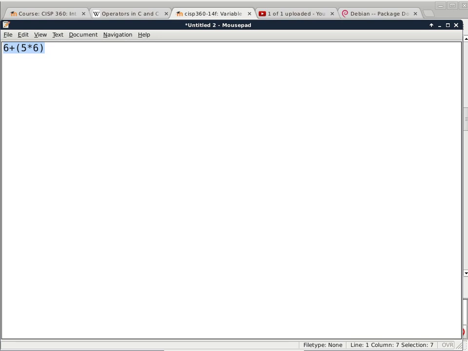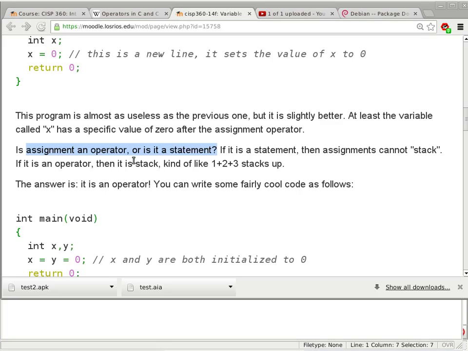A statement is basically a standalone thing. We'll do something, and that's it. The printf is kind of like a statement because it just prints something to the screen. It doesn't seem to do anything else. So in this case, the question is, if you look at assignment, which is an operation to change the value of a variable, is it a statement or is it an operator?